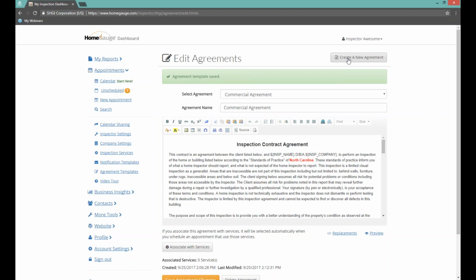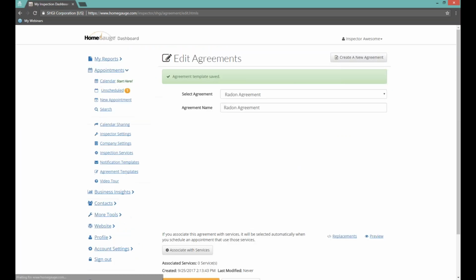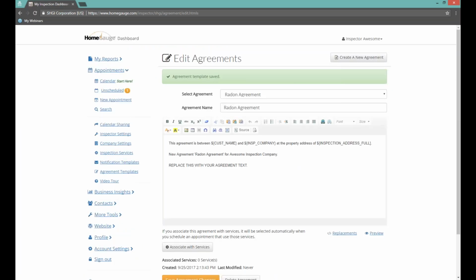Okay, but just for fun, let's start from scratch. And you'll see when you choose create a new agreement that you have to give it a name. So we're going to call this one radon. And we'll hit create. And you don't actually come in with a lot to start with when you do it this way. We want you to replace all of this stuff. So we give you some just basic examples of what a merge field looks like, but we want you to take this out and put your own text here.